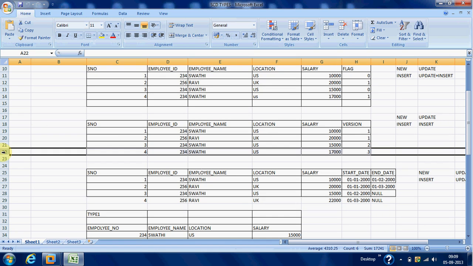Why are we getting 3 here? Means here total 3 records we have, 1, 3, 4. In that 1, 3, 4, the old records are 1 and 3.